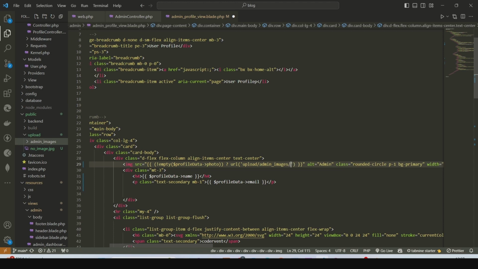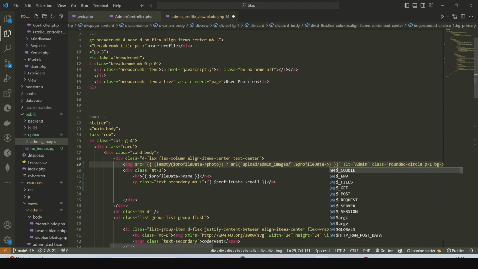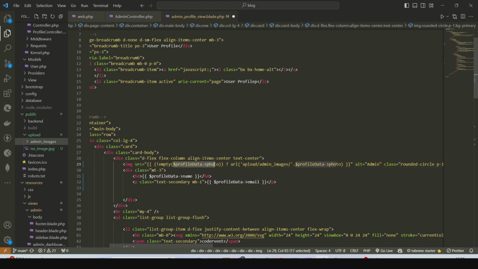Then that is slash, concatenate it, profile data, photo. Hope you understand what we've done here. So if our photo from our database is not empty, it should access this folder. Now it should access this folder in our upload folder and access the profile data there and display it.